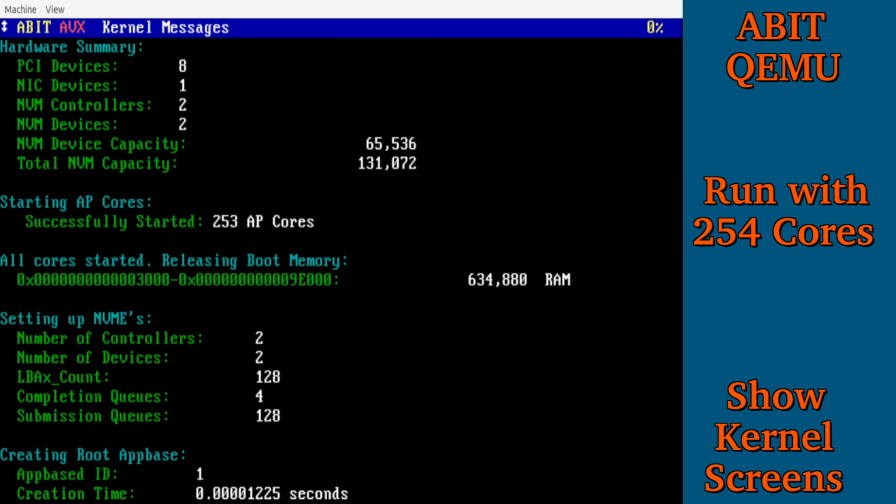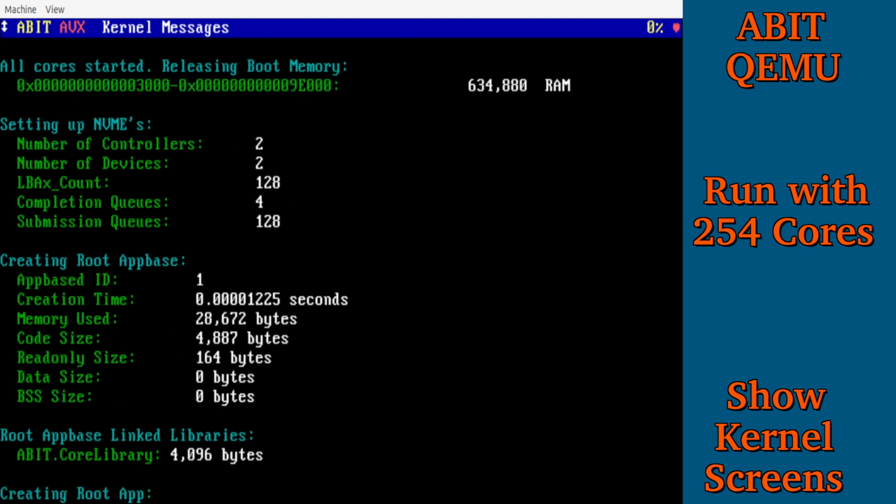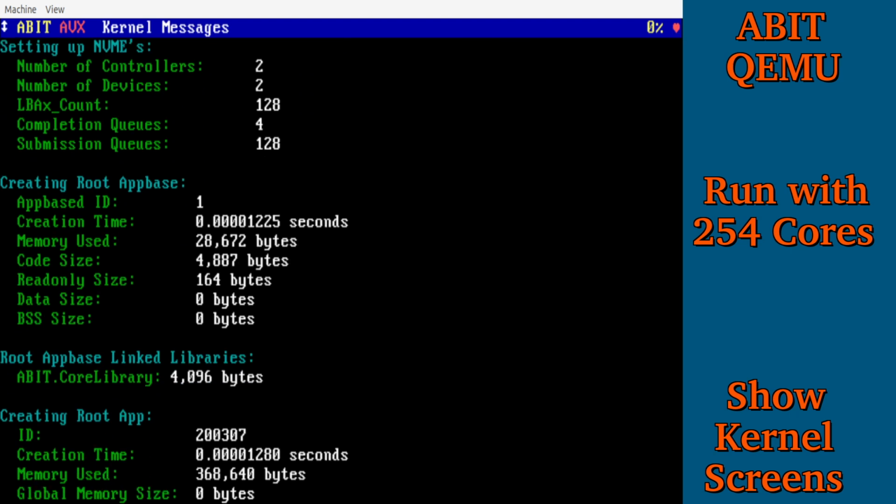Bit of a hardware summary. PCI devices, the NIC devices, NVMe controllers, devices, and capacity. It started up the 253 AP cores and the BSP core. That's 254. Once all the cores have started, it releases the boot memory. And we set up the NVM controllers with completion queues and submission queues.